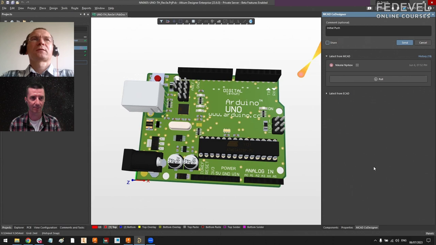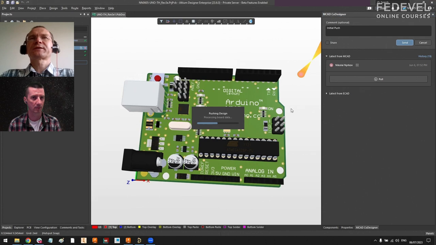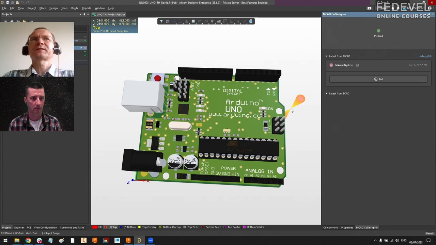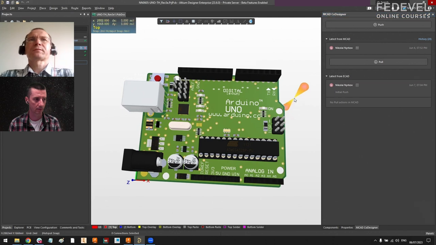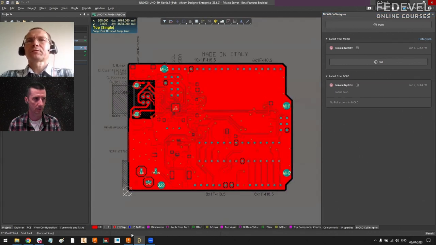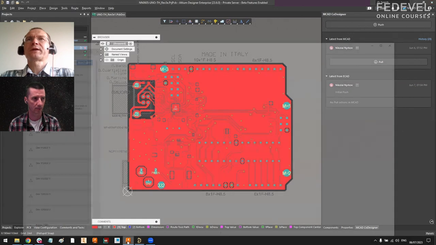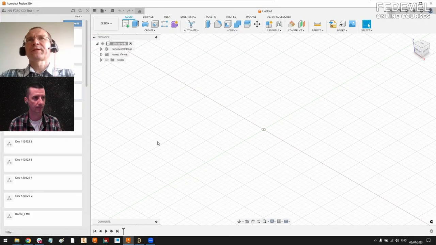Okay, so let's press send. I'm curious. Sure. As soon as I click send, CoDesigner is validating the board, analyzing the board outline and other things, and now our PCB is pushed to the server. So we can see the information here, latest from MCAD, and my initial push is here, and no pull actions in MCAD done yet. So we can go to MCAD, Fusion 360 in our case, and open that board or pull it here.